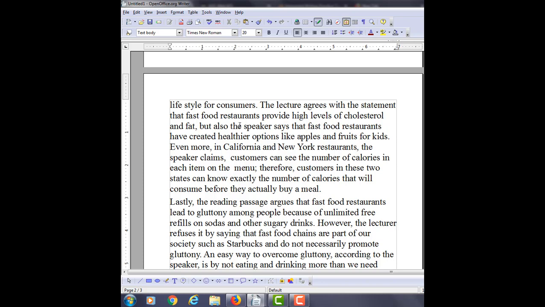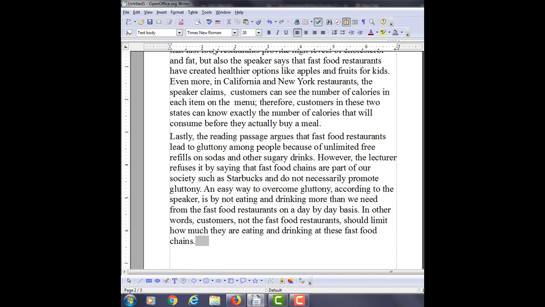Even more, in California and New York restaurants, the speaker claims, customers can see the number of calories in each item on the menu. Therefore, customers in these two states can know exactly the number of calories that they will consume before they actually buy a meal. Lastly, the reading passage argues that fast food restaurants lead to gluttony among people because of unlimited free refills on sodas and other sugary drinks.